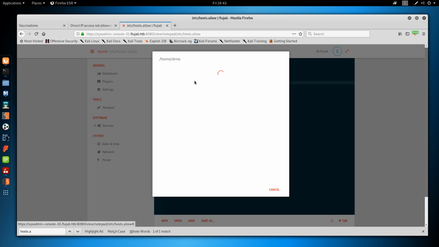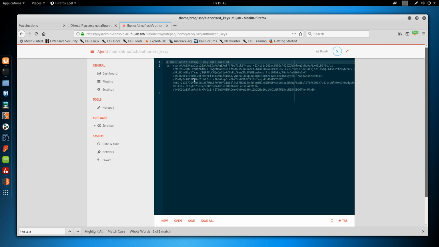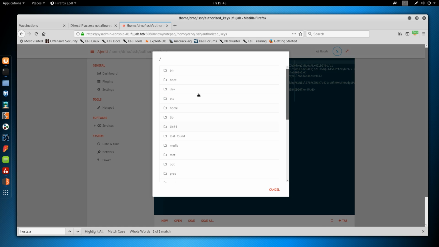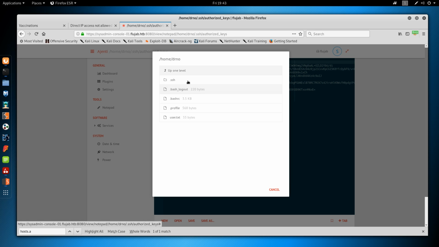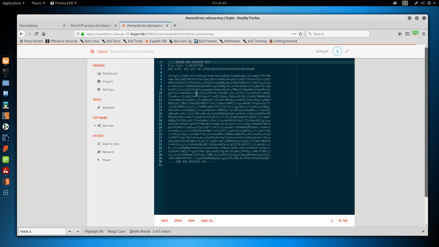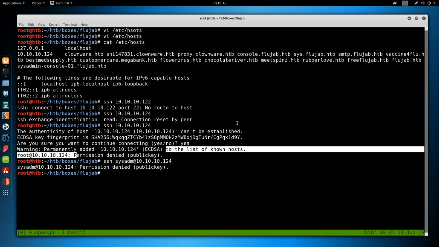So we can grab .ssh, authorized_keys, not that one, home, Dr. No, .ssh. Is this user key the private key? Looks like it is. So let's copy this. We can do mkdir drno.